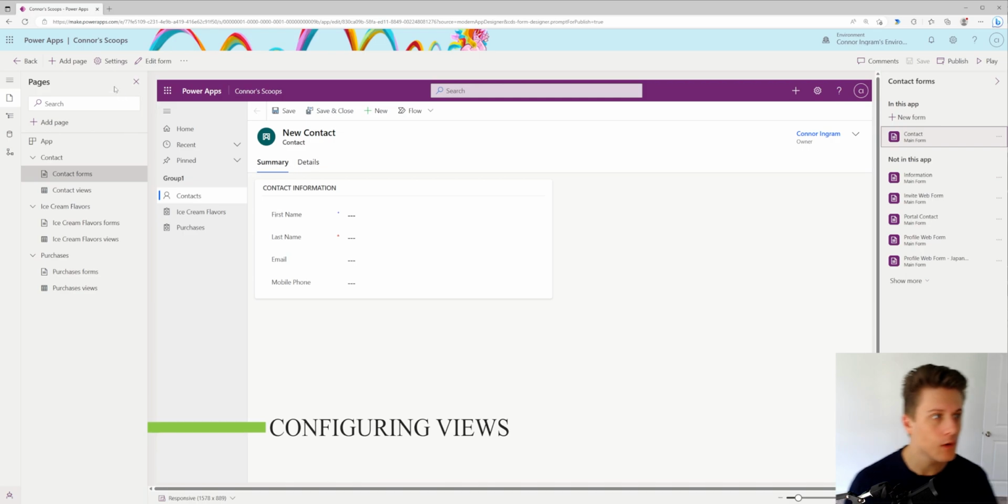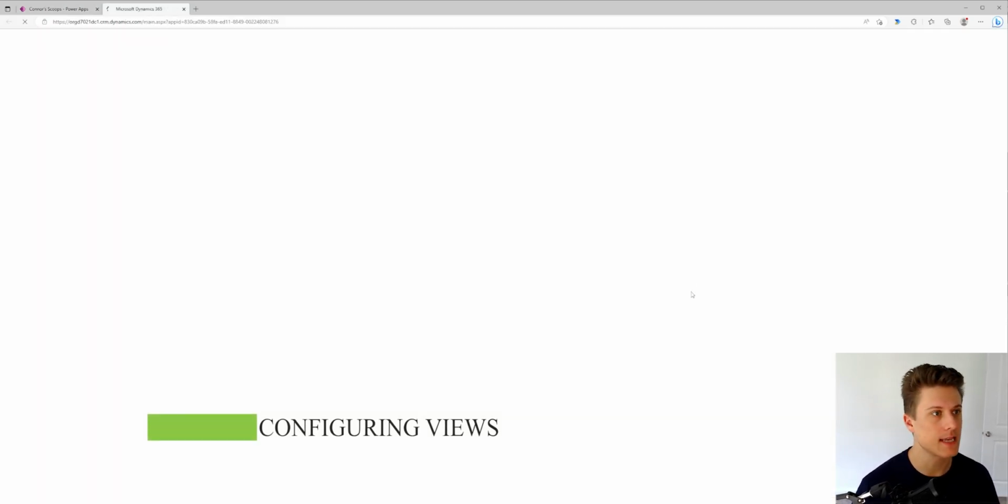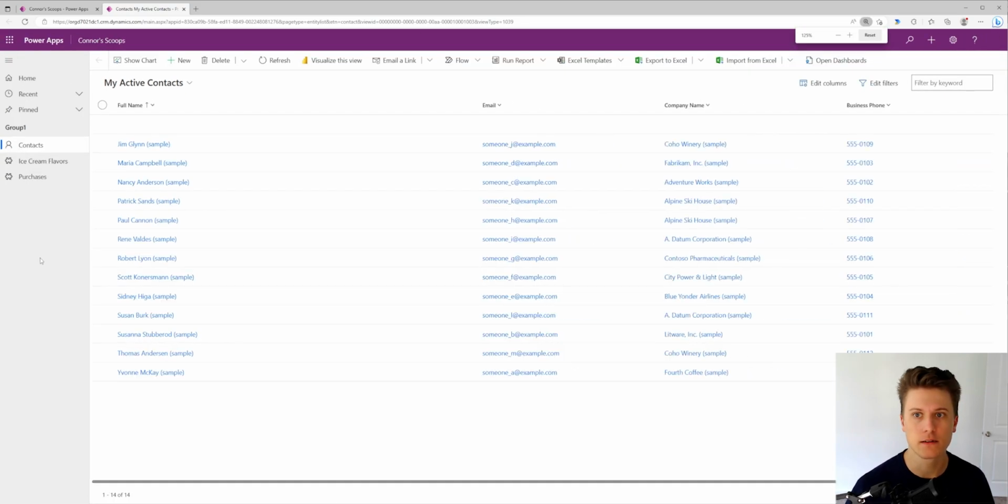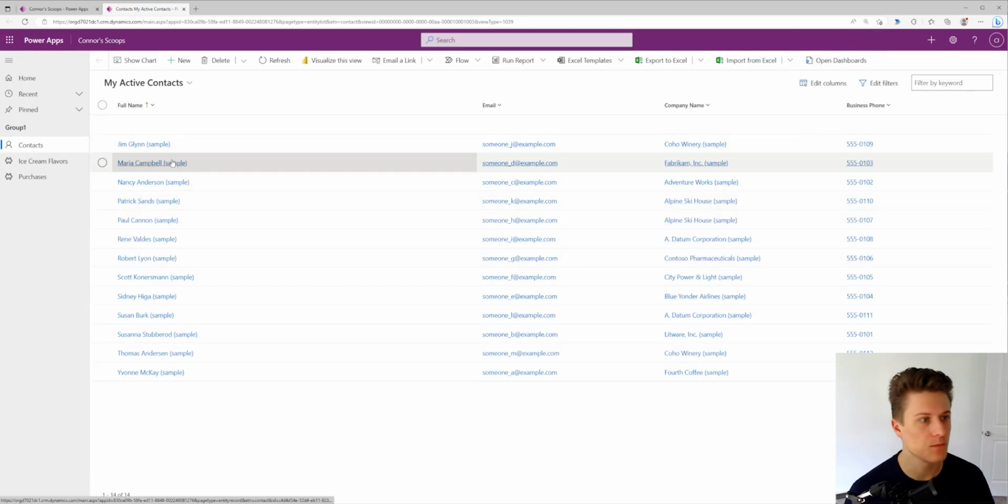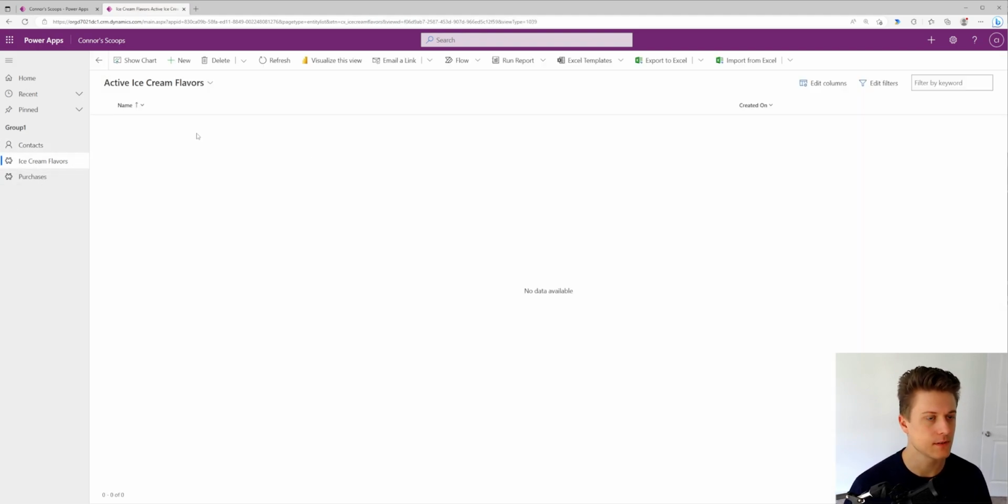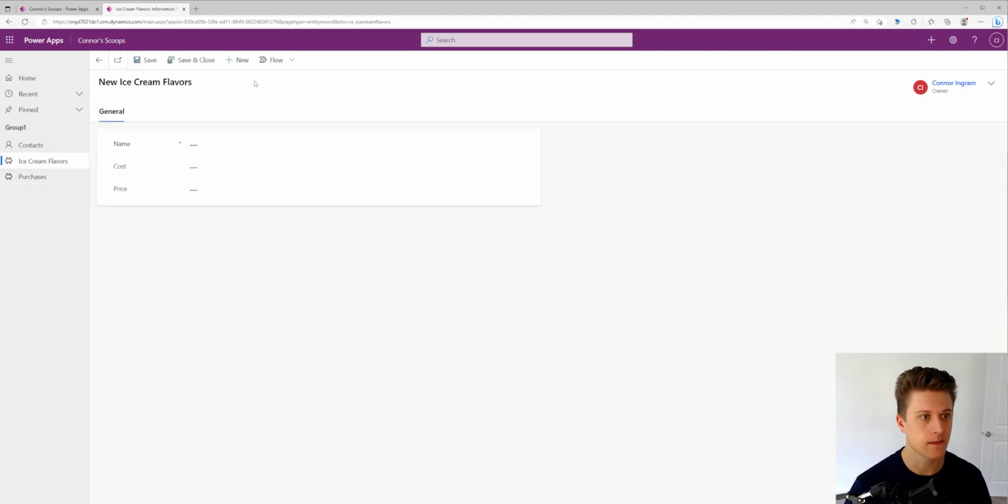Now that we've got our forms configured, I'm going to play this app so we can start adding in some details here. So we already have some sample contacts and we'll use those for now. So let's add some ice cream flavors. In a model-driven app, to add data into the system, just click on the table you want to see. And in the top left, you'll see a new button and click on that. And that's going to open up whatever form or forms you have available in this model-driven app.